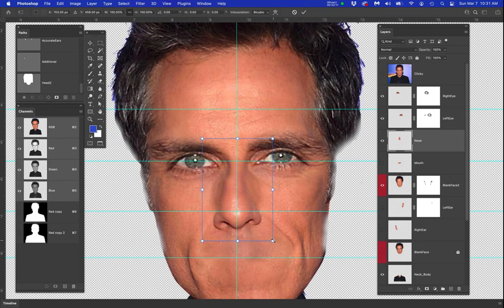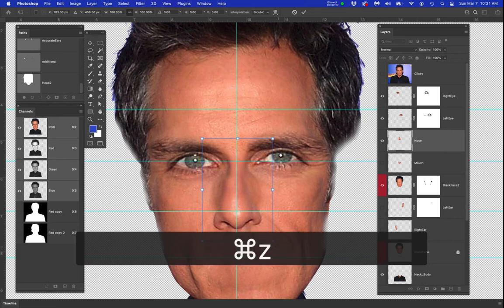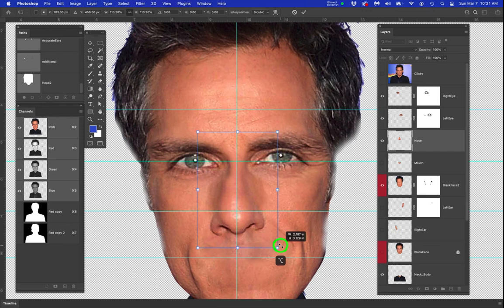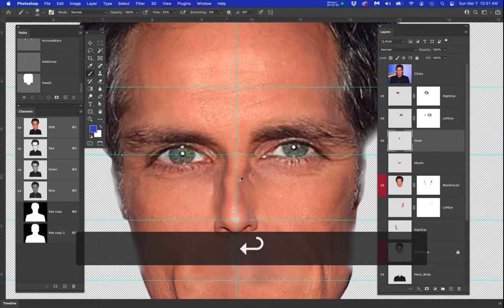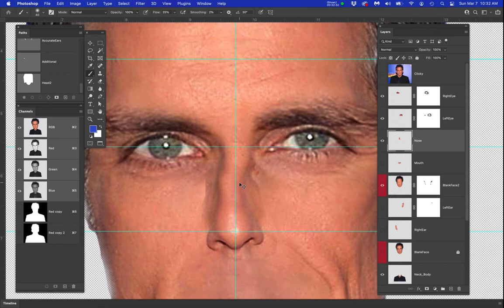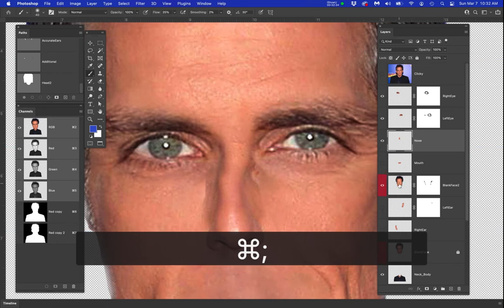Hold Alt. See, if I don't hold Alt, the nose will get bigger as I drag to the bottom right. I'm going to Control Z back. But if I hold Alt, it gets bigger from the center or smaller from the center. So I like that size nose right there. Let's put the shine down where it's supposed to go. Let's zoom in. Hit Control semicolon to turn the guides off.